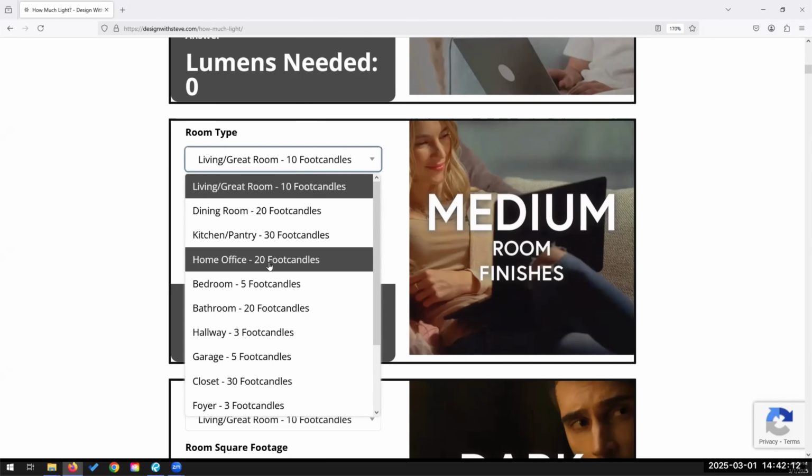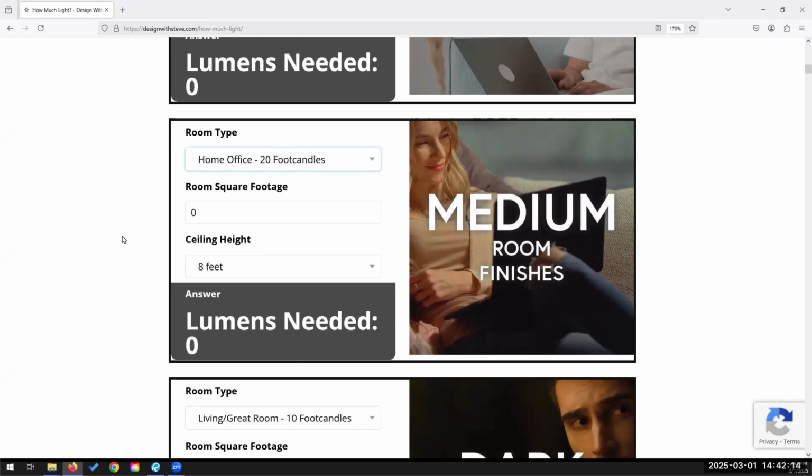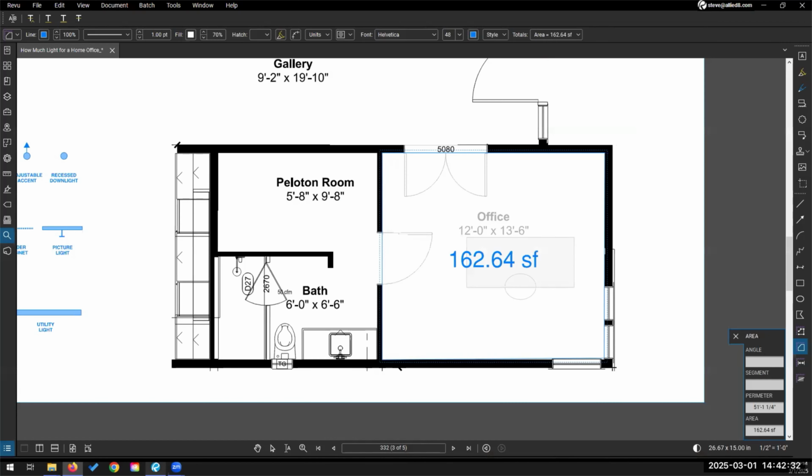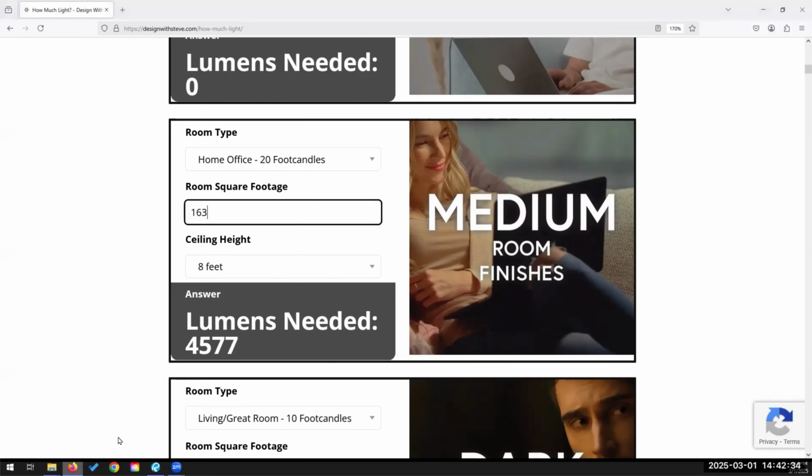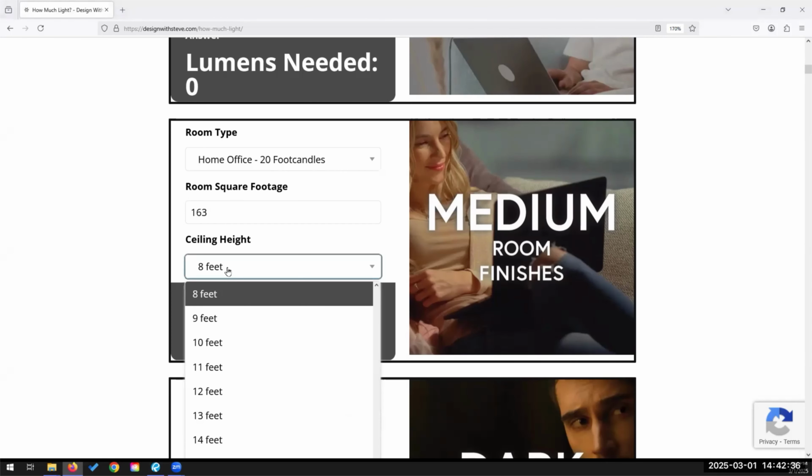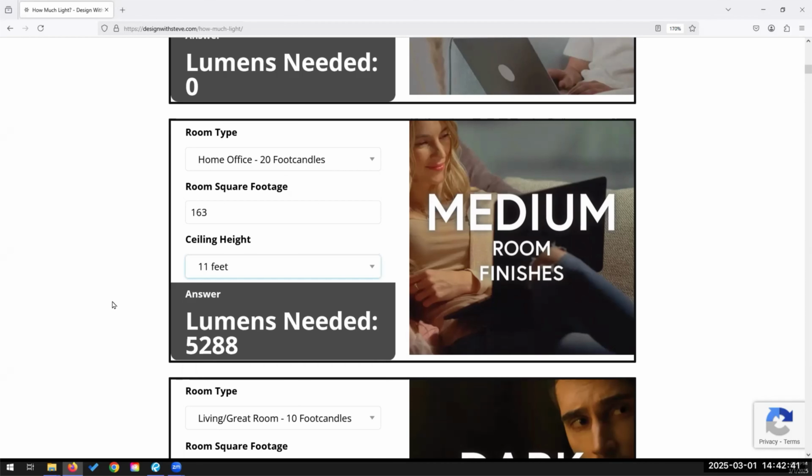And then we're going to put in home office. So our target is 20-foot candles. That is a metric that is established by the Illuminating Engineering Society of North America and the Department of Energy. Next, I'll put in the square footage that we had, which was 163. And then we do have somewhat generous ceiling heights in here. Let's put in 11 feet.